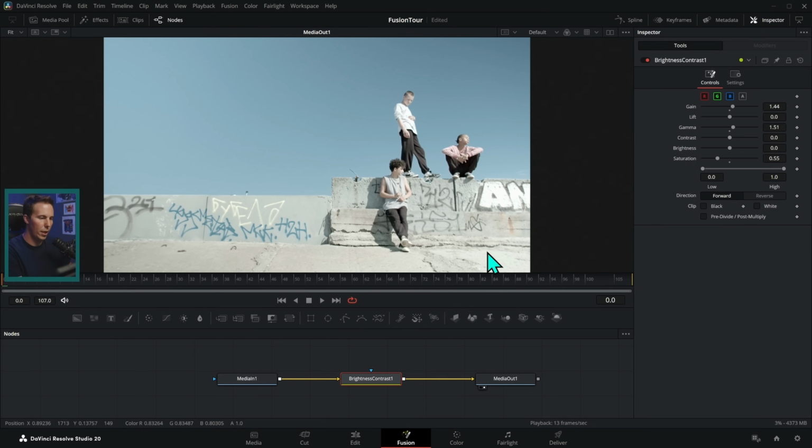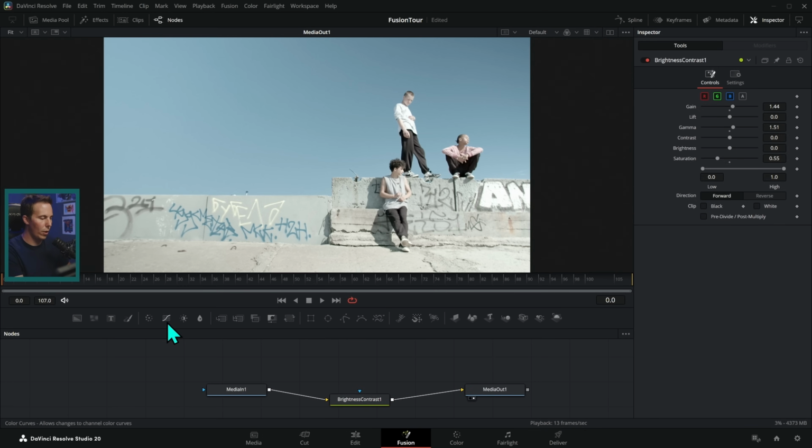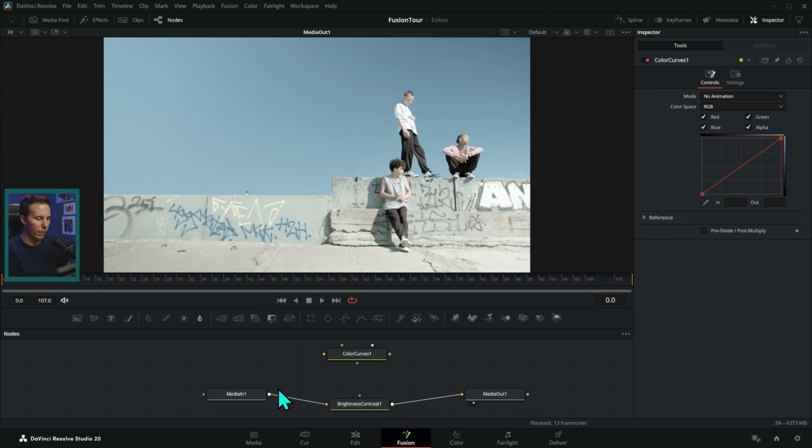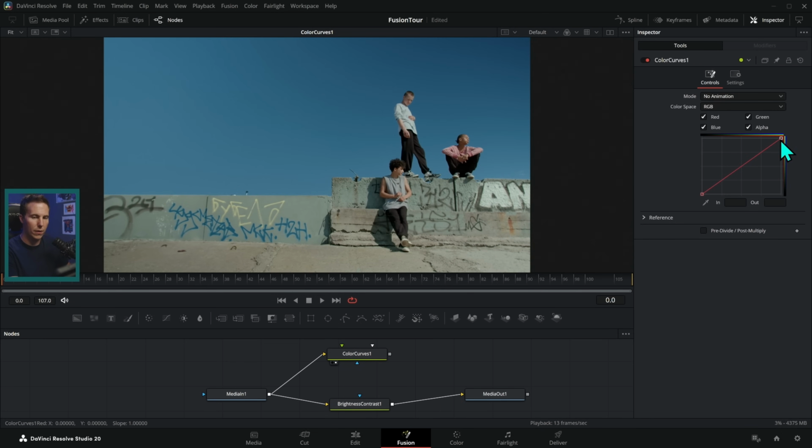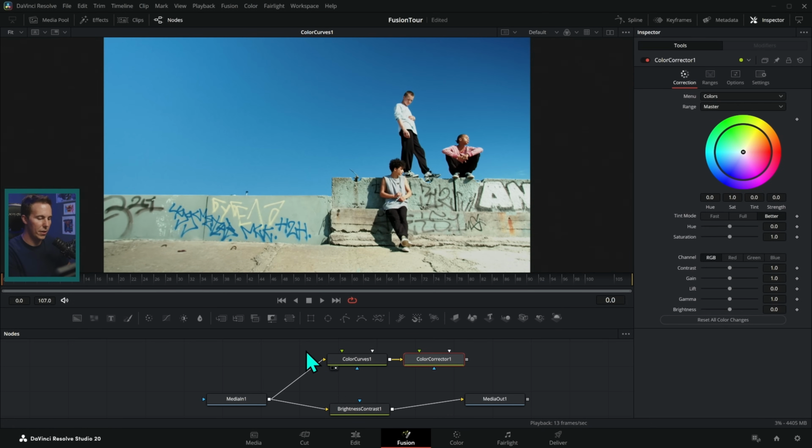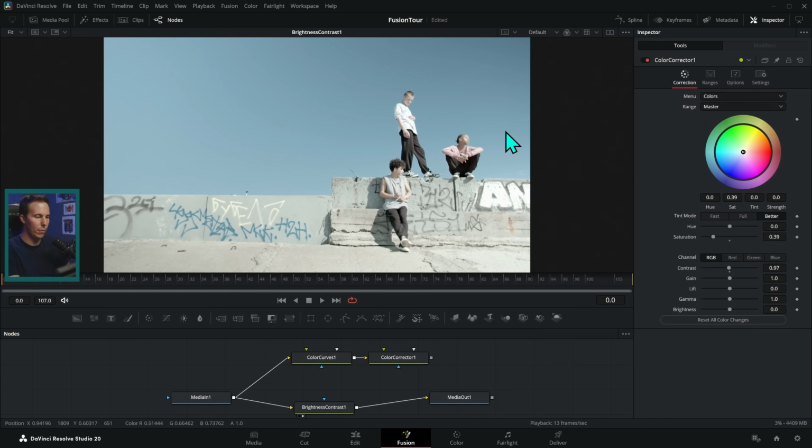So let's say you wanted to see the difference between one way of doing something and another way of doing something. So for instance, we have our brightness and contrast here, but let's say we want to use a curve or something. We'll link this into the curves. And I'll add a little bit of contrast here for our curve. And maybe we'll run this through a color corrector and take some saturation down.